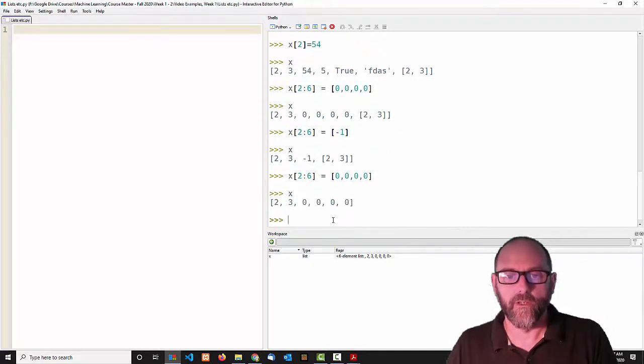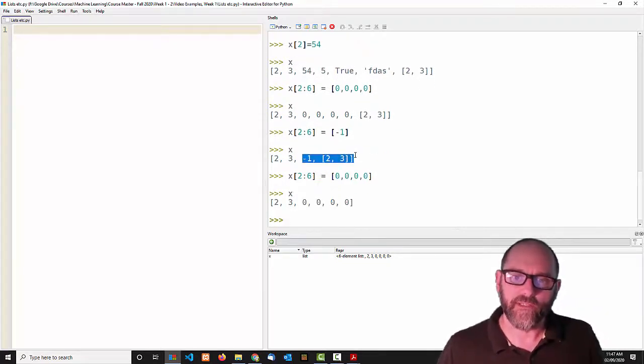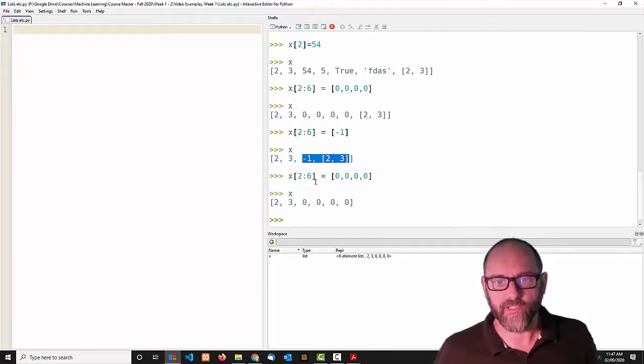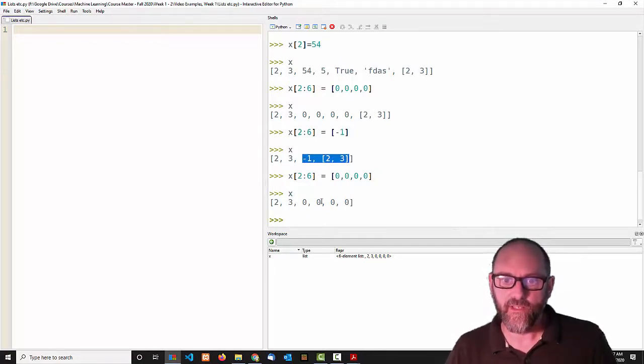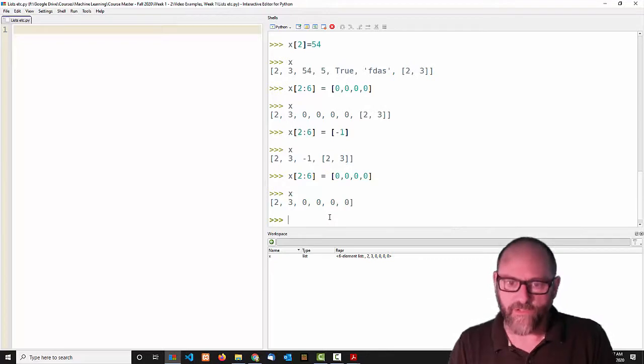So now, oh, oops, I made a mistake there. 2:6 gets me this part of the list, this slice of the list. So I replaced that piece with 4 zeros. So you've got to watch out for that.